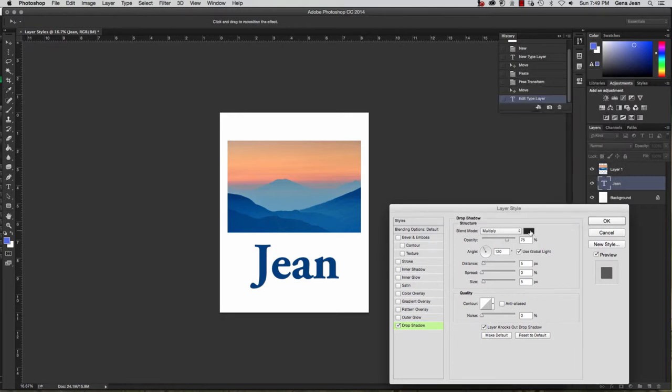All you have to do is click on the color box. Blend mode is set to multiply, and you can start adjusting the size of the drop shadow by pulling on these sliders. So pull your distance slider, your spread slider, and your size slider out. And so the distance is going to be 17 pixels, the spread 9%, and the size 32 pixels.